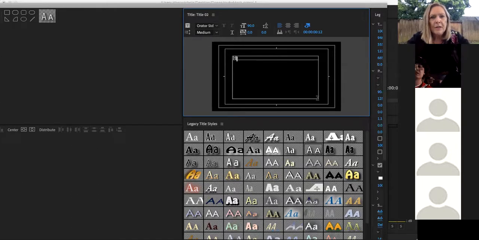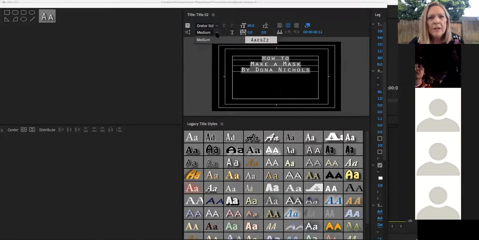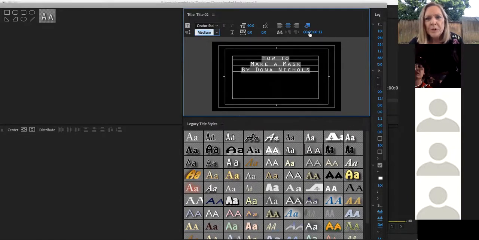I can start typing. How to mask. Okay, now let's say I don't want everything flush left. I can mark all that and I can make it centered. I can make it bigger, smaller, whatever. You've got a lot of different choices up here.